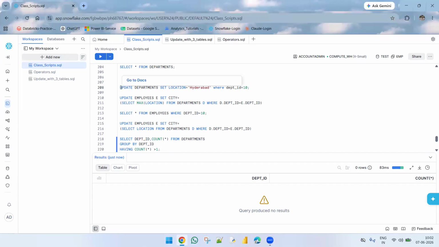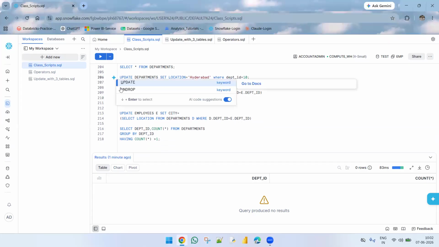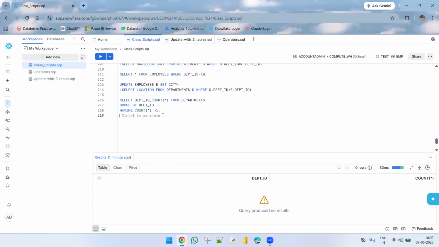Why am I saying this? In interviews they will ask whether there is any chance to update with the help of a subquery. That's why I'm explaining this concept. Now this is the fifth approach, with the help of a subquery.